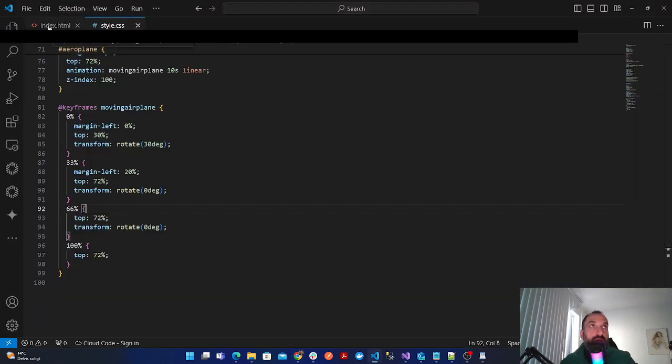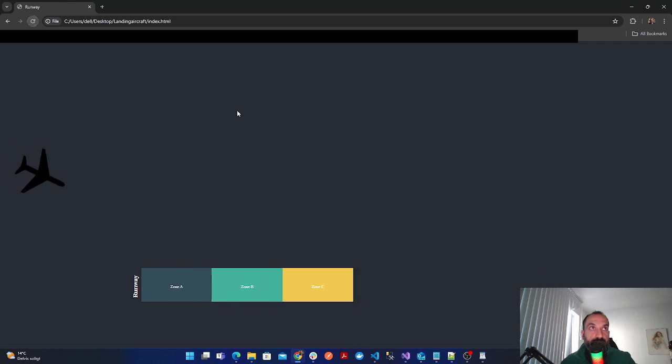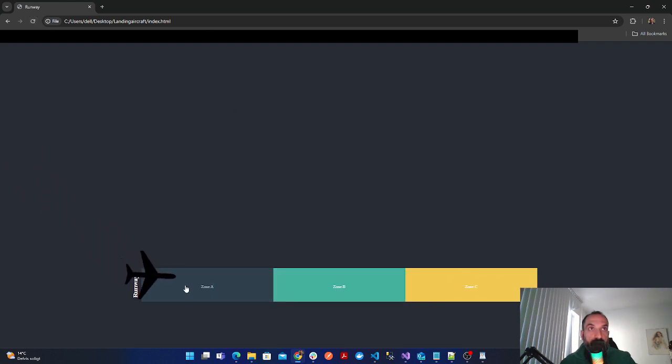If I go back and I'll ask the airplane to land in position 3000, which is the end of the airport size, then it's gonna land in the threshold here in the edge. Actually, it didn't land in the edge. There is problem here. And the problem is related to the size.